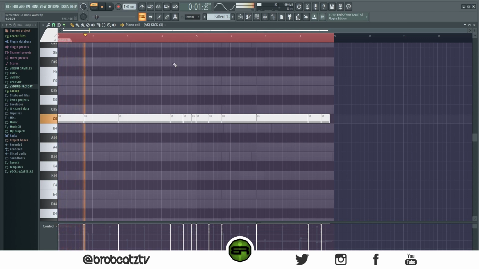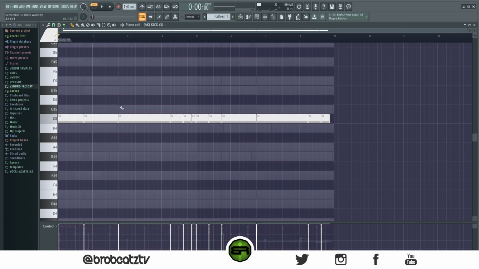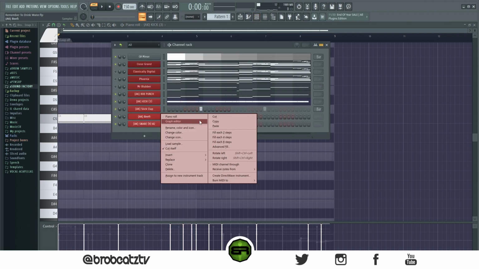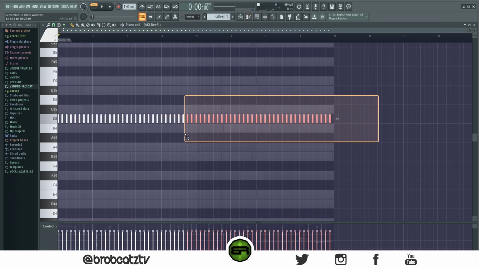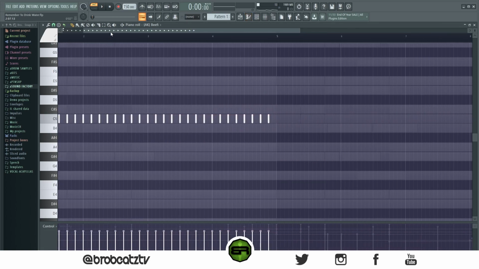Again. All right, and I'm gonna just leave that there. I'm not gonna touch it anymore, right? If you would like to add more kicks, you can, but for me, this is just a style that I like. So for the hi-hats, right click, fill each 2 steps. And this is pretty much just how I start, and I just delete that.